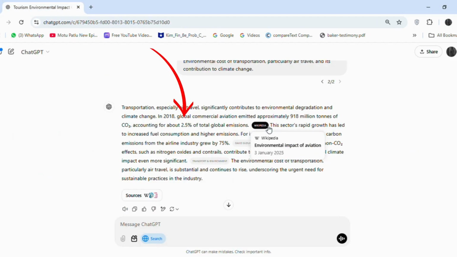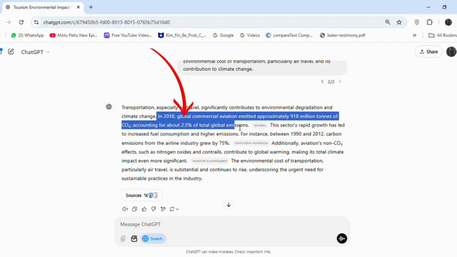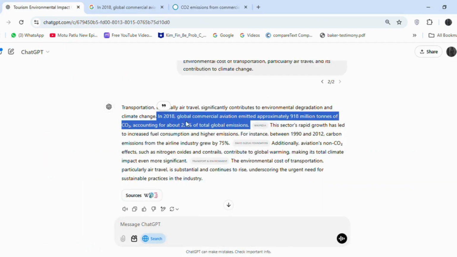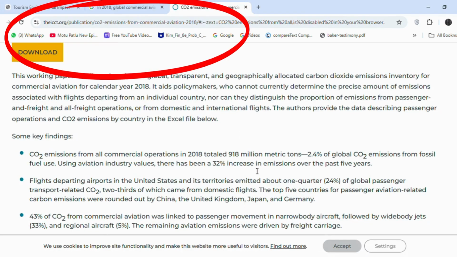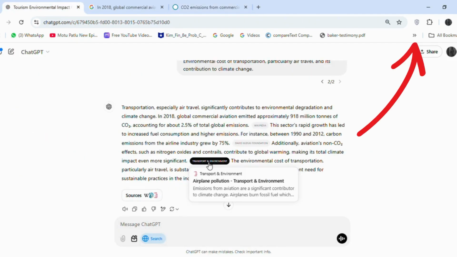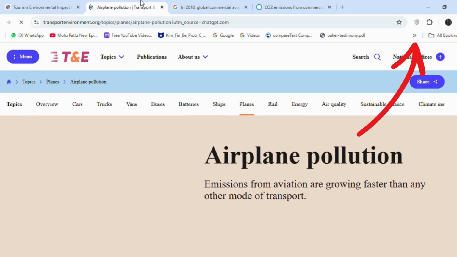For example, ChatGPT says, tourism contributes 2.5% to global carbon emissions. But when I check Google, I find the original source says 2.4%. Simple fix, I manually correct it. Use this website link for proper citations. You can avoid Wikipedia in this way. Use MyBib for citations and references. I've explained this in detail in my previous video, so be sure to check that out.